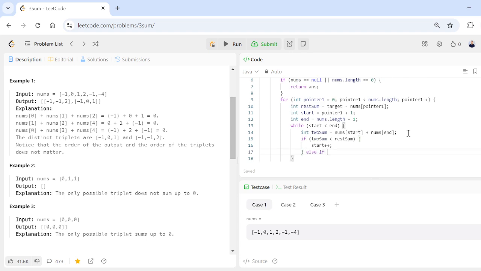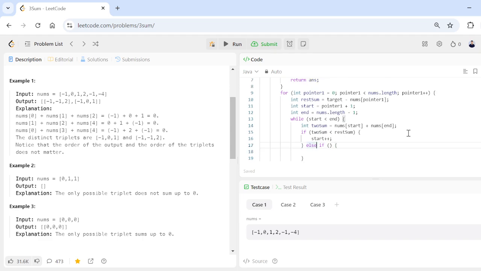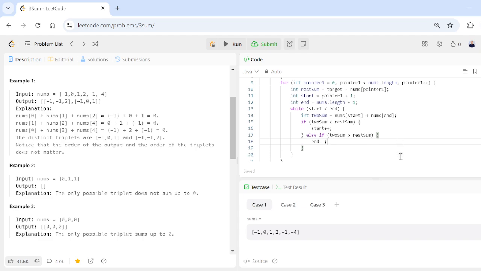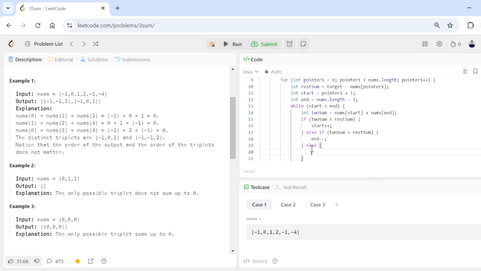Else if, in the same way, toSum is greater than the rest sum, then we have to decrement end, minus minus, because we have to reduce the sum of these two pointers. How will we do that? By decrementing the end pointer, so it will select a smaller value as compared to the last index value. Else case, when toSum is equal to the rest sum, because less than and greater than we have already considered.